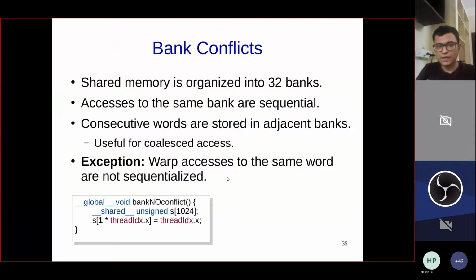Let us understand. This ARR of 10 is being accessed by the warp threads. So warp threads are accessing the same word, right? Because each thread will be accessing the ARR of 10 only. So warp threads are accessing the same word from the same bank. If that is the case, then we fall in this exceptional part, and in that case the accesses won't be sequential.